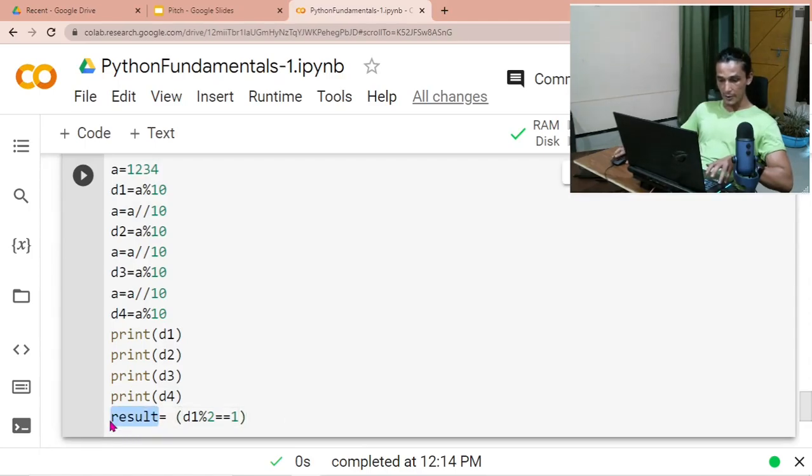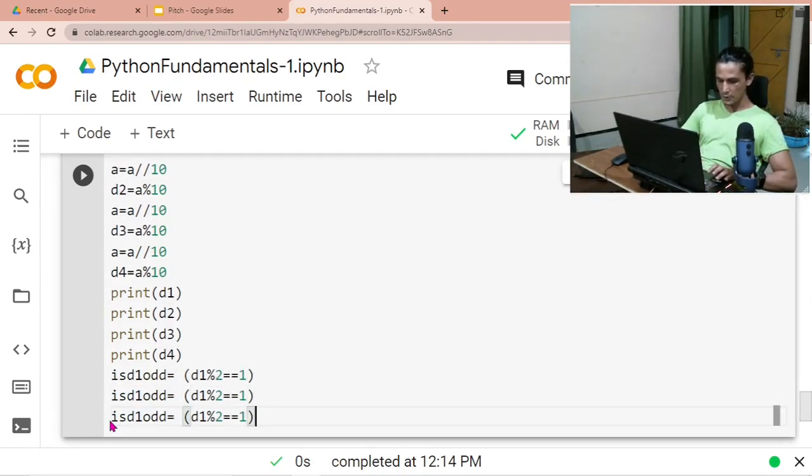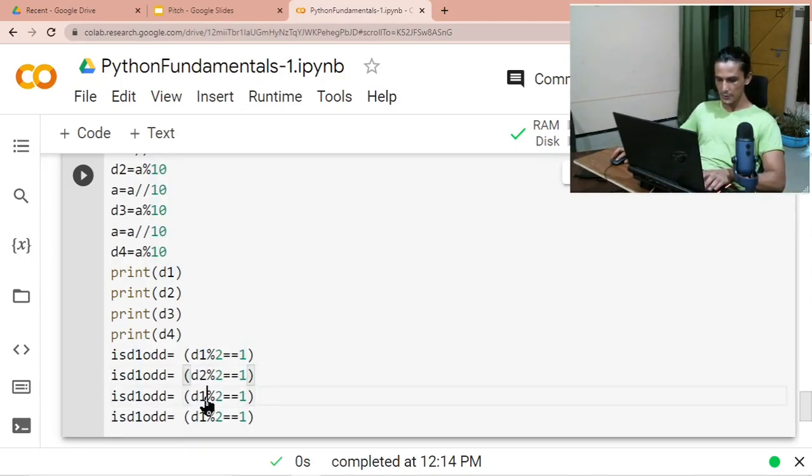I could have written it in the same line, but let's do it step by step. Is D1 odd? That will give you the answer, either true or false. Similarly, I want to check if D2 is odd, if D3 is odd, if D4 is odd. This is D1, this is D2, this is D3, this should be D4, and this one D2, D3, and D4. Is D1 odd? Is D2 odd? Is D3 odd? Is D4 odd? We have computed all of them separately.